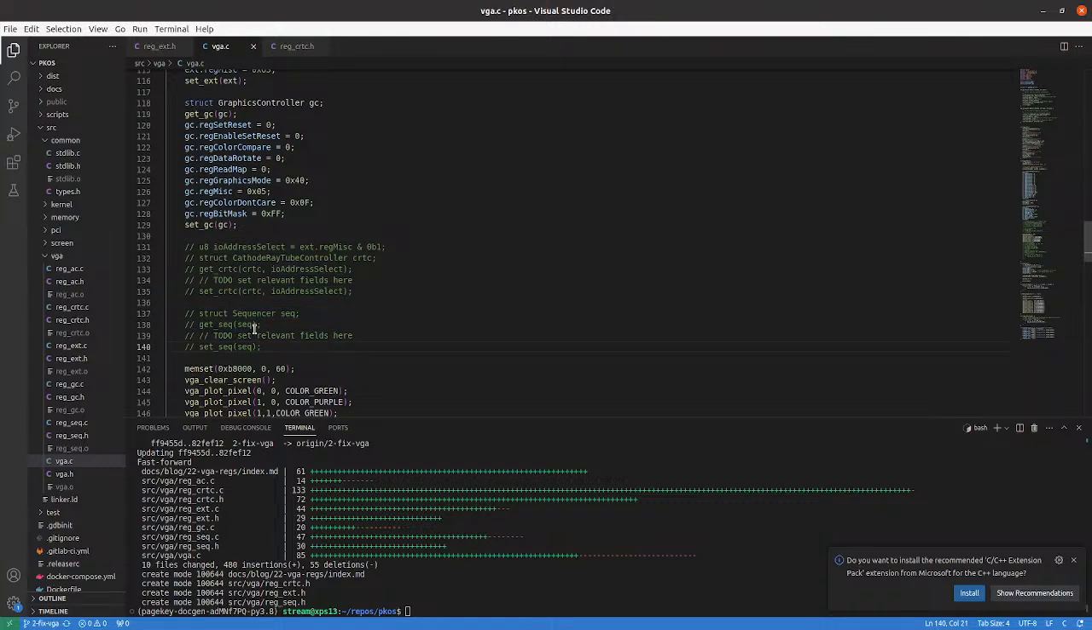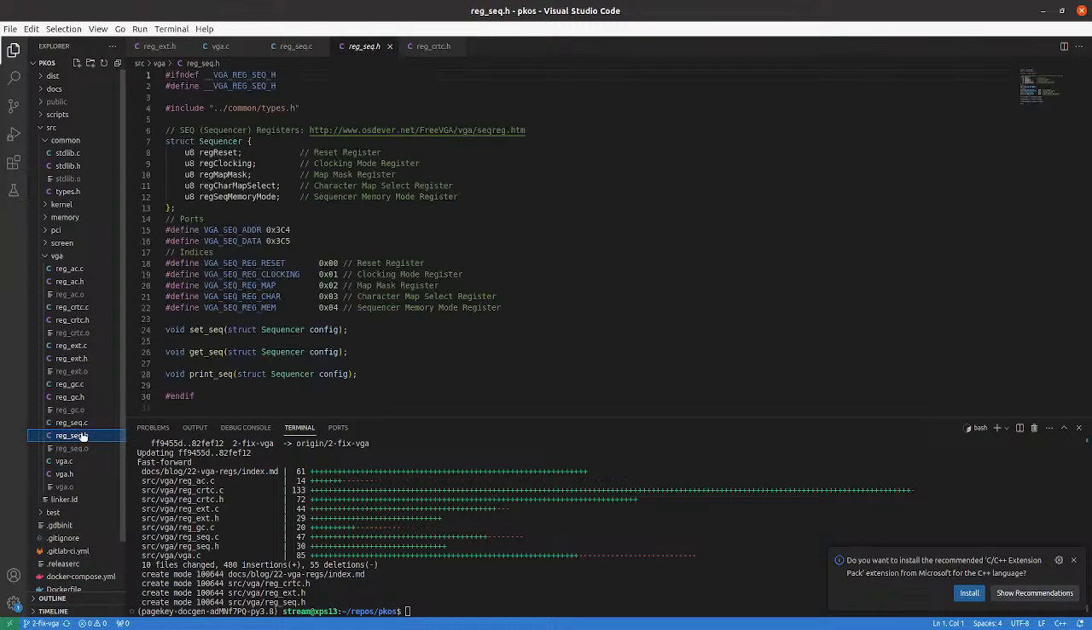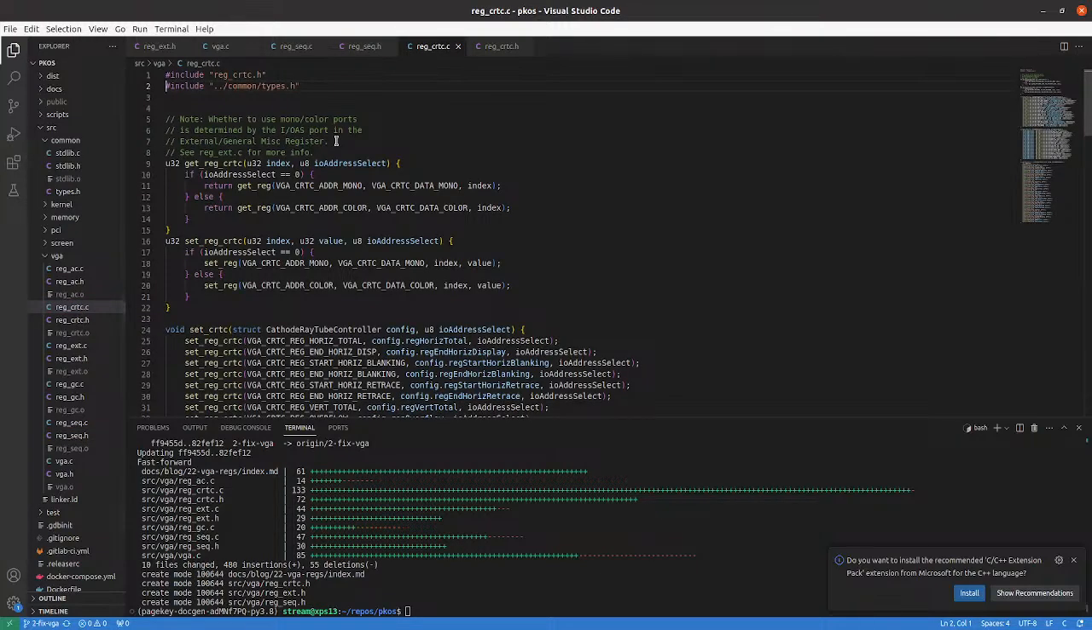Same thing for the sequencer, except that one was very simple actually. It was very much like the graphics controller and the attribute controller. Most like the graphics controller. You just have an address and a data bus, no big deal. You have some registers that you can set. Works very straightforward. So yeah, the CRTC, anything crazy there?